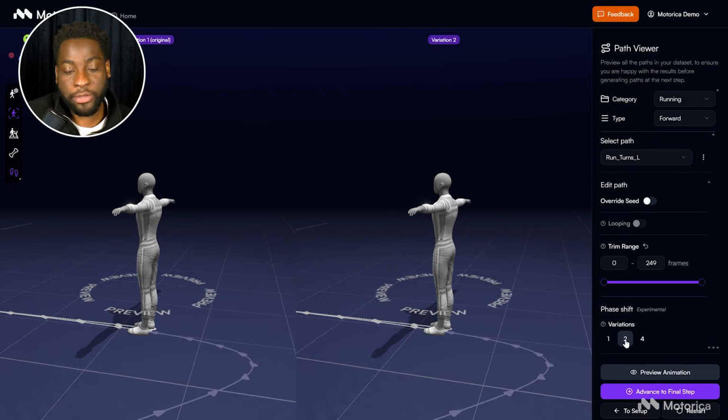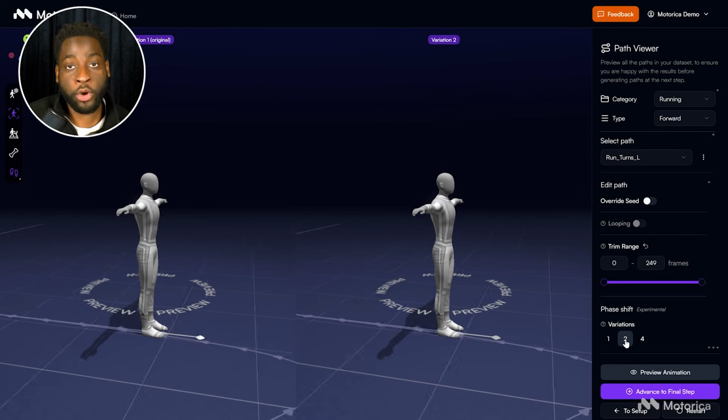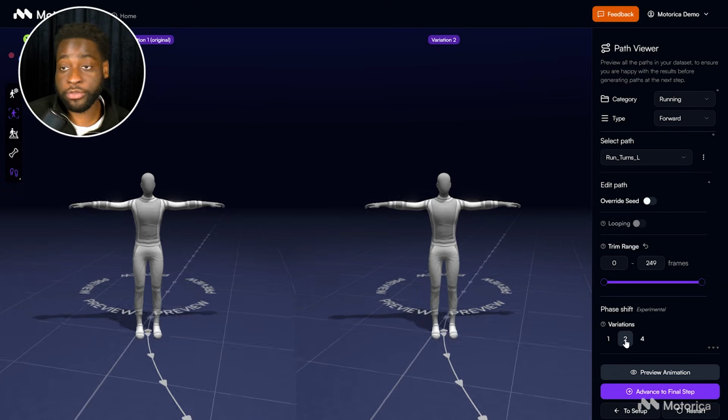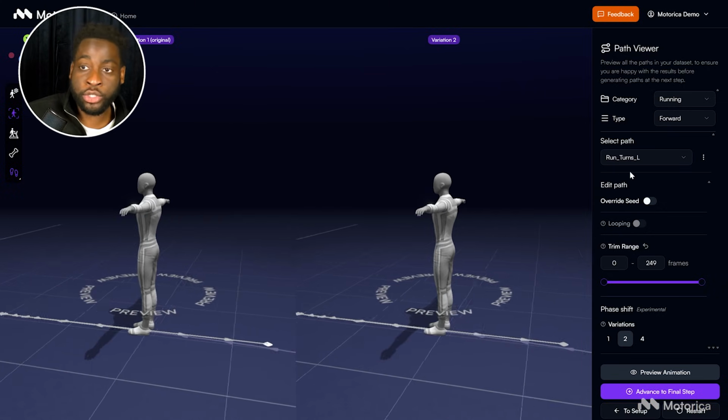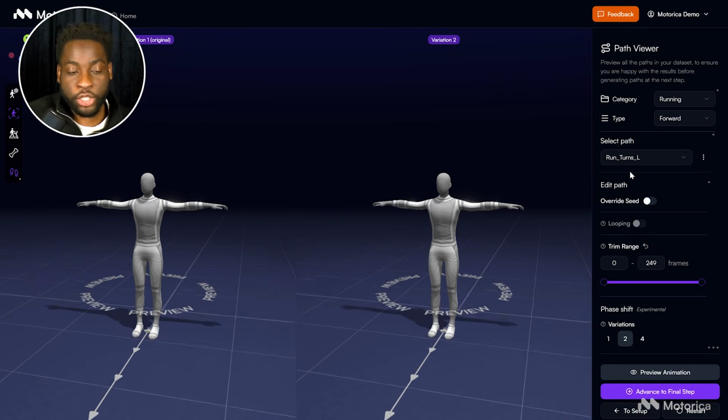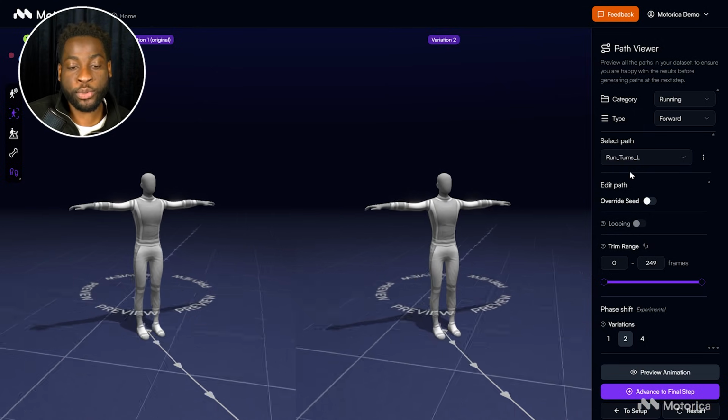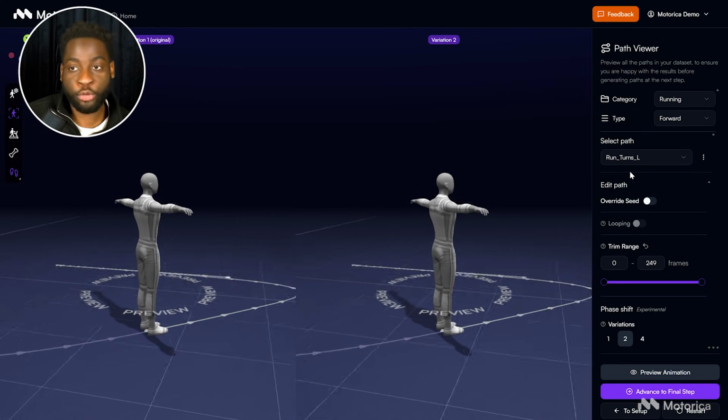So the idea of this whole path viewing phase is you'd go through the animations that you want. You can select to phase shift some of them. You can change the seed if you don't like a certain animation. You can make some animations loop and some animations not loop, but really just go through and make sure that the character that you had in mind is shown properly through these animations.